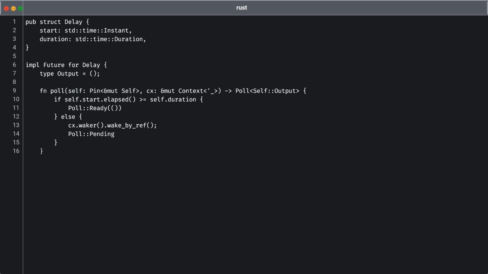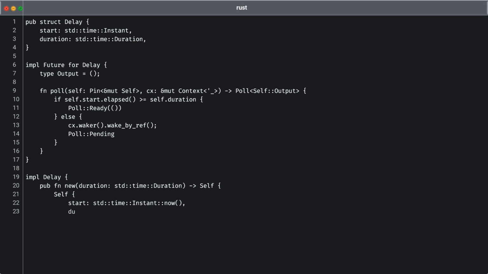Next, we implement the Future trait for our Delay struct. In this implementation, the poll method is crucial. This is what allows the executor to check the readiness of our future. When poll is called, it checks if the elapsed time since start exceeds the specified duration. If the time has passed, it returns Poll::Ready, indicating that the future has completed. If the duration has not yet passed, the method registers a waker, which will notify the executor to poll this future again later, returning Poll::Pending.